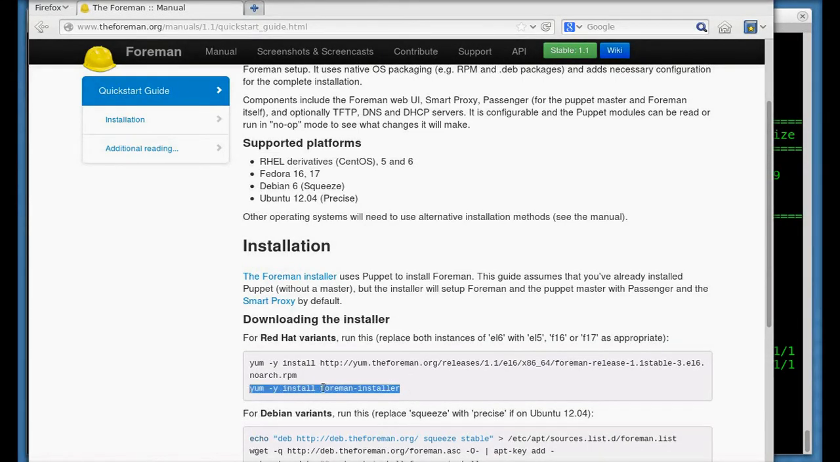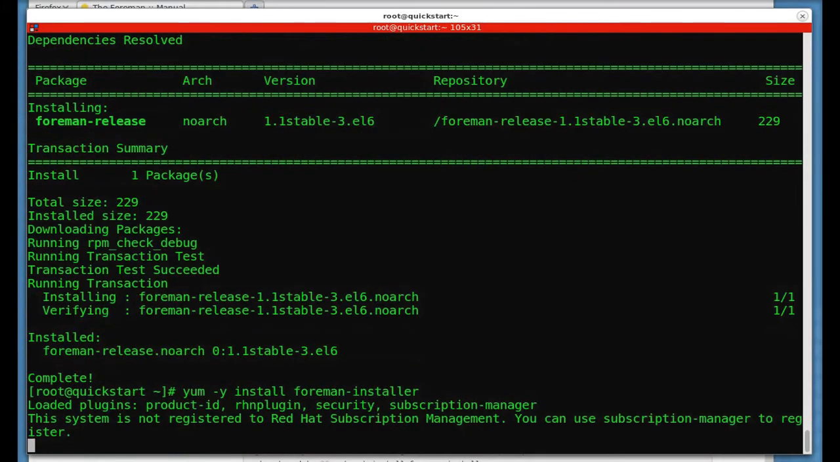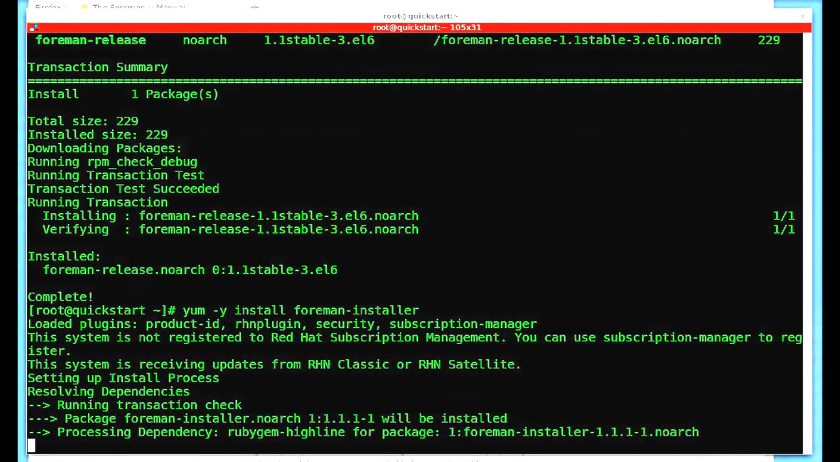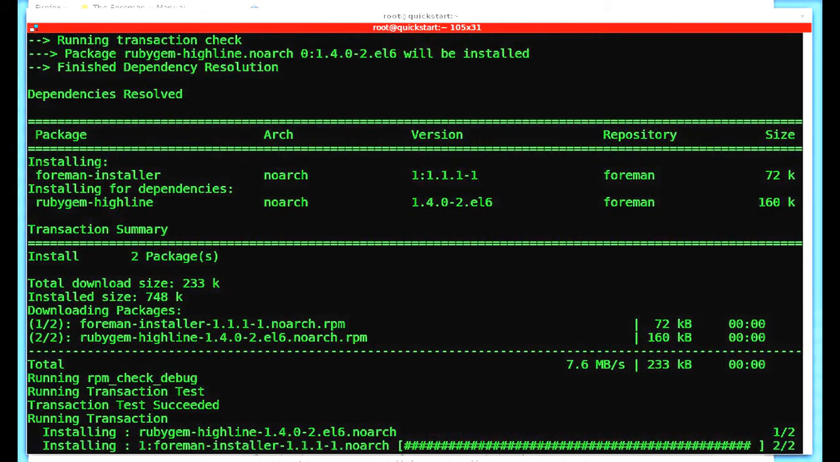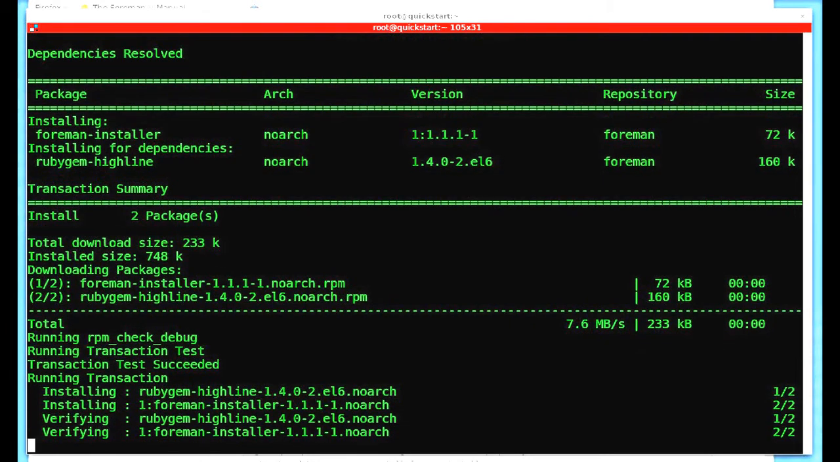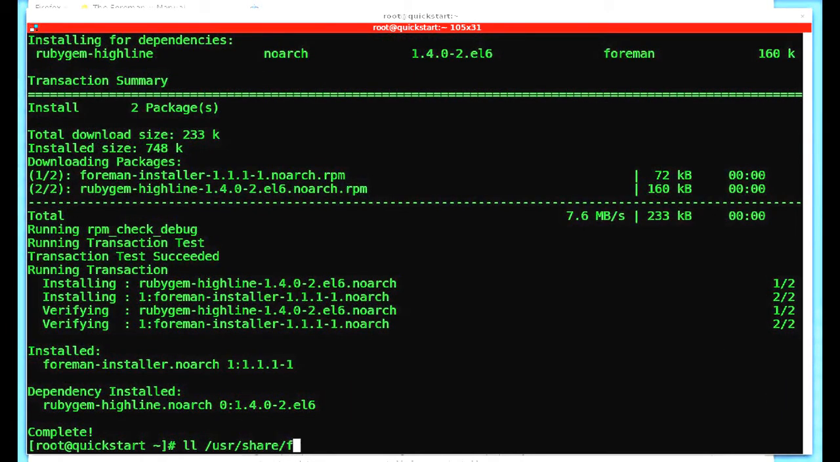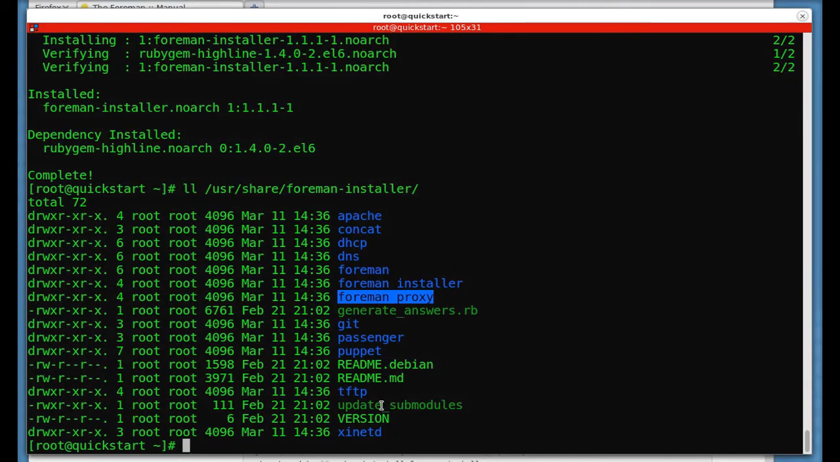I'll now install the Foreman installer package. This is going to pull down a number of Puppet modules for us that we'll use to install Foreman. These will get installed under /usr/share/foreman-installer. Once it's finished, in /usr/share/foreman-installer we have Foreman itself, Foreman Smart Proxy, Apache, and other dependencies.